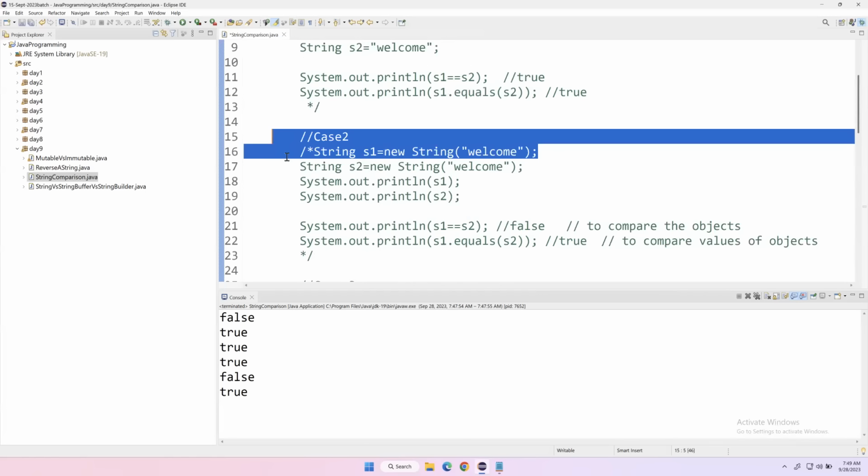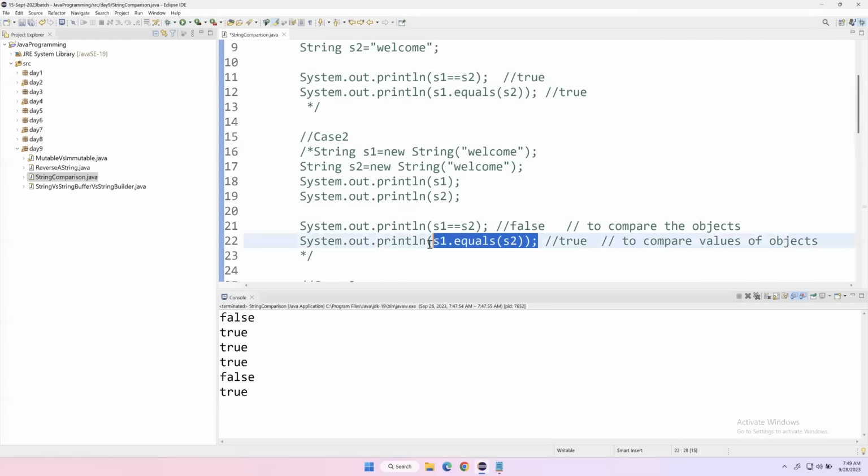We don't compare objects most of the time. We will always compare the values of an object. So when you create string variables by using the new keyword, always prefer equals, not double equal. Okay, got the clarity now, everyone? What is the difference between double equal to and equals, and when we have to use which, is very, very important from the strings concept. So it is a damn sure interview question.